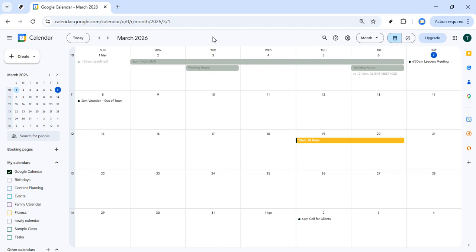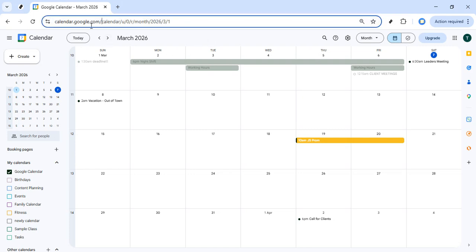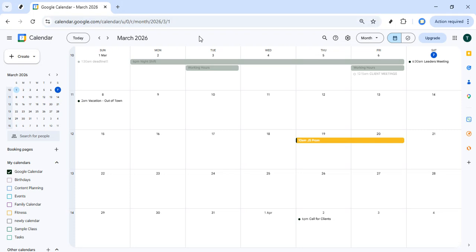First, open your web browser and go to calendar.google.com. If you're not already signed in, log in with your Google account so you can see your calendars and events. Once the page loads, you should see your calendar in either day, week, or month view, depending on how you left it last time. Any existing events will appear as colored blocks on the calendar.